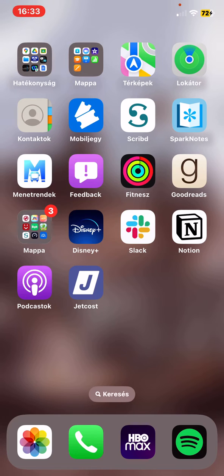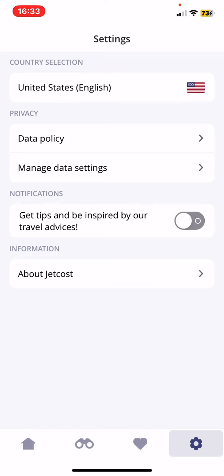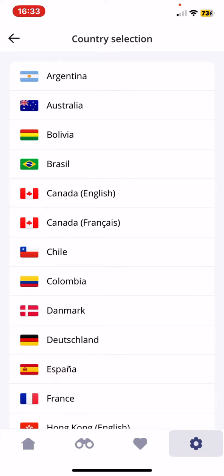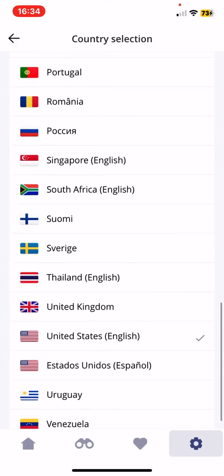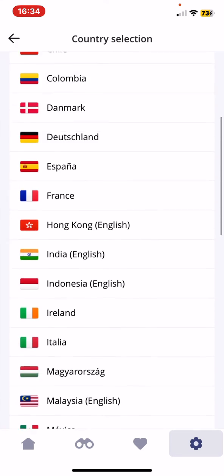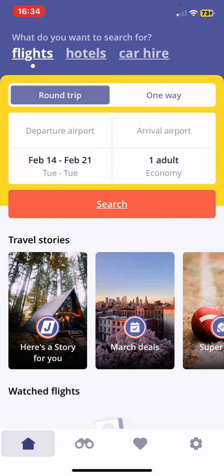Let's jump into it. First of all, open the application on your phone. And then click on the settings button at the bottom of the page on the right. And then at the country selection section, click on the country. Now it is set for United States, but whatever country you set, just click on that. And here, if you scroll down, you will see all the available countries that you can set within this application. So just click on the one that you want to use, and it is set.